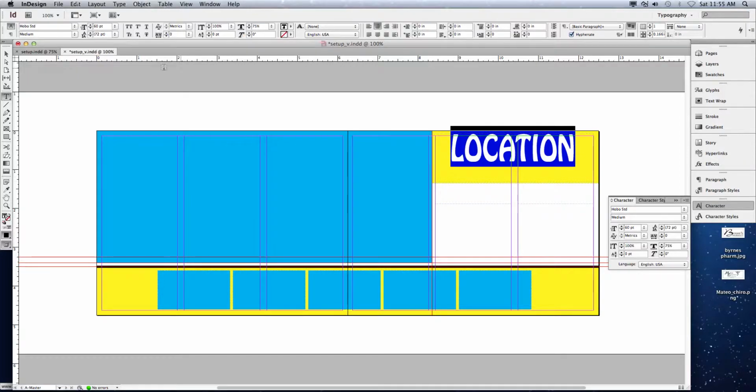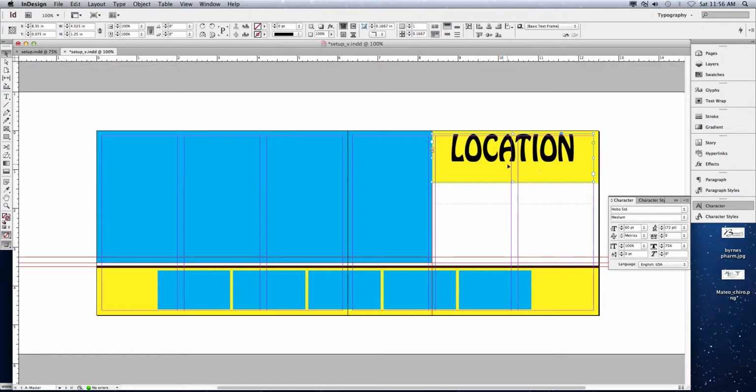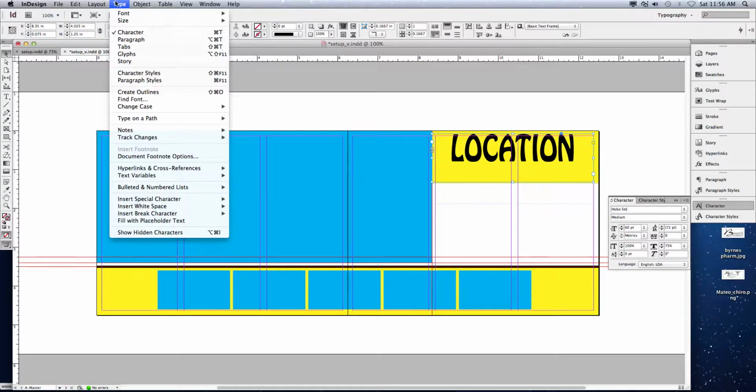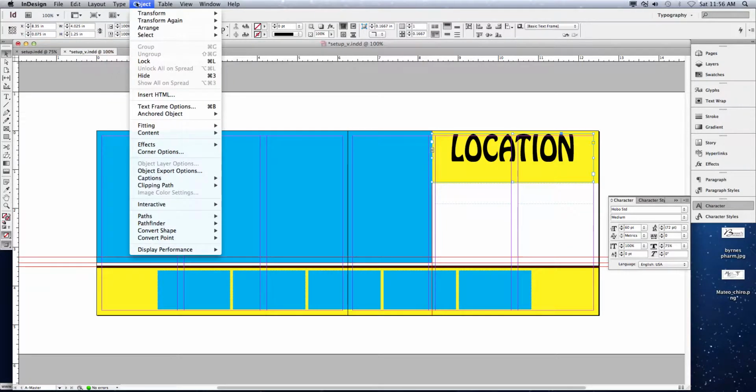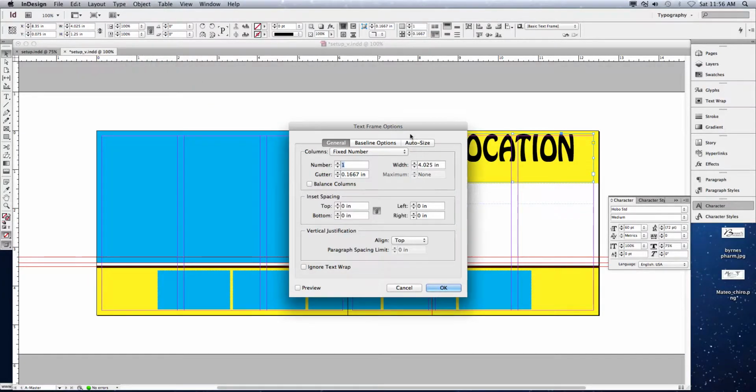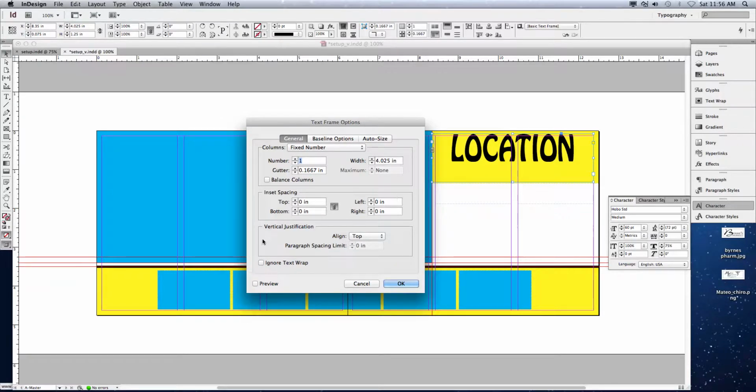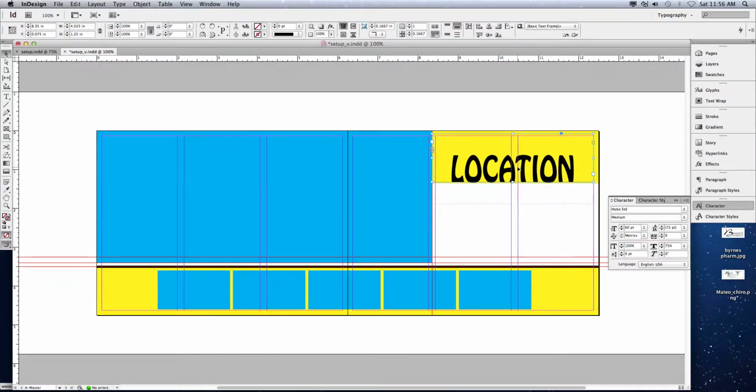With that selected, I'm going to go to my text tool and make sure I have my text box selected. Now with my text frame selected, I'm going to go up to my menu and go to Object, not Type, and then Text Frame Options. Within my text frame options, I want my vertical justification alignment to be bottom. Vertical's up and down. Now watch when you click OK. It's going to drop location down on the line, and that's exactly what we're looking for.